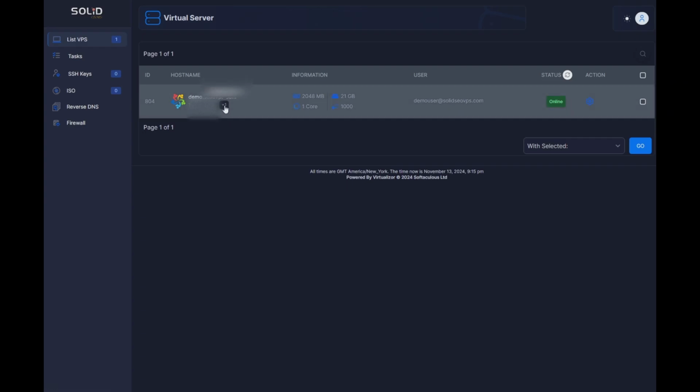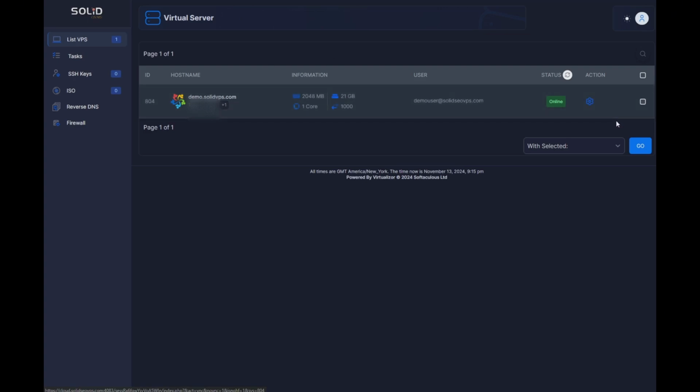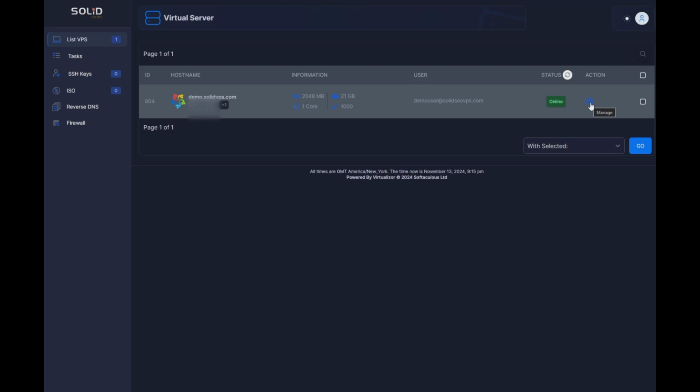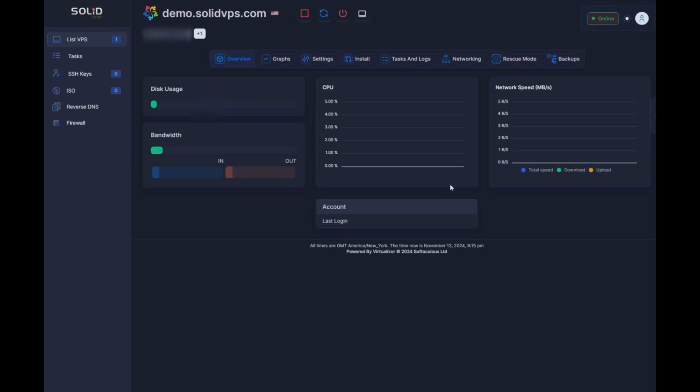Back in the List VPS menu, you'll find detailed server information as well as your plan information. In the server status, you'll find the power and VNC controls for managing your server state and accessing the console. To manage this VPS, click on the action gear to begin.